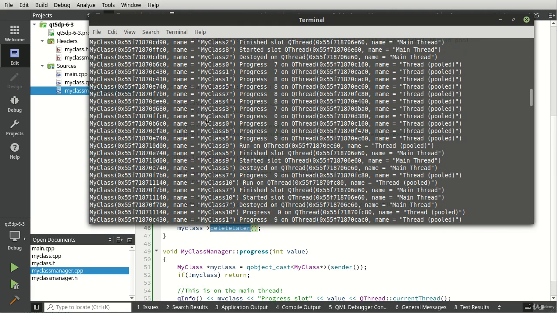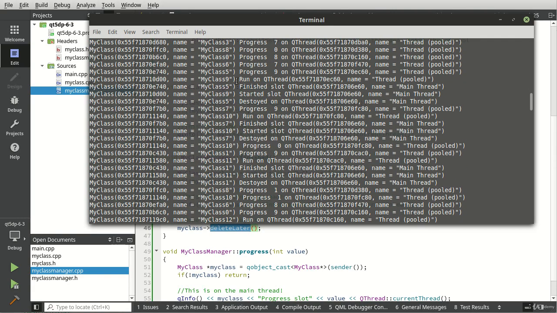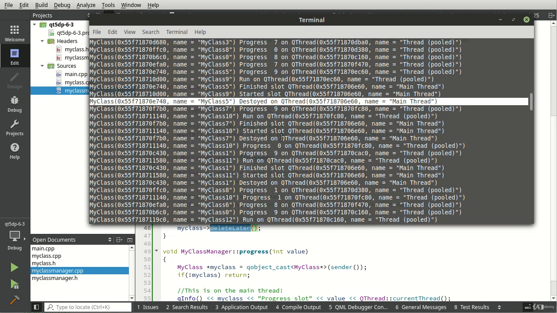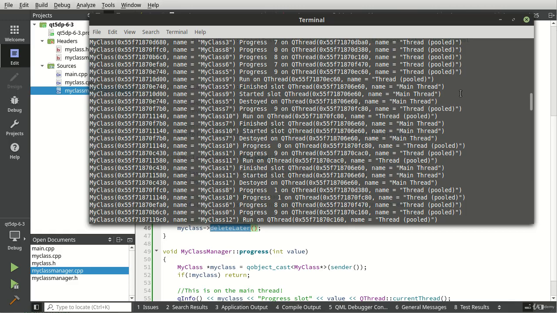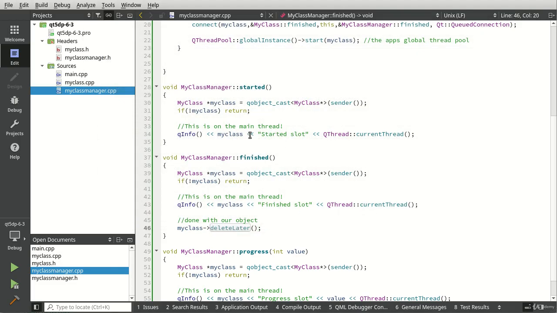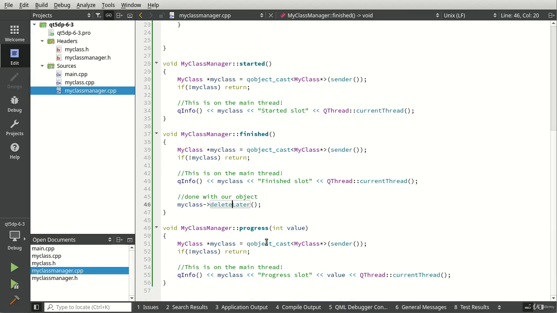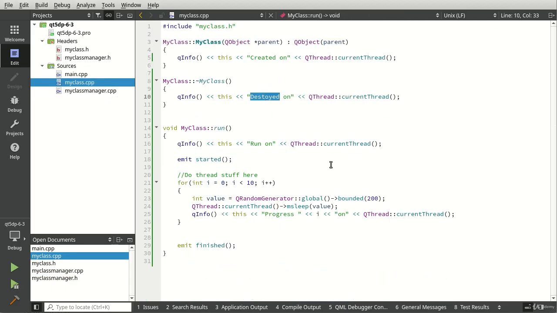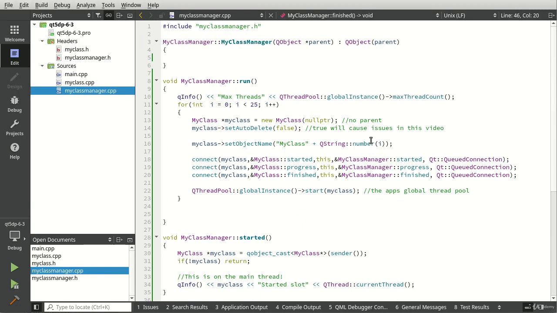And then we just have a whole lot of noise, and then we start seeing where things are finishing. They're destroyed. Now notice how it's destroyed on the main thread. Where's that coming from? Let's look at the destroyed word. Close that. So finished, nope. Started, nope. Progress, nope. The only time we actually call destroyed is, you guessed it, destroyed on. Why is this? So let's look at what's going on under the hood.